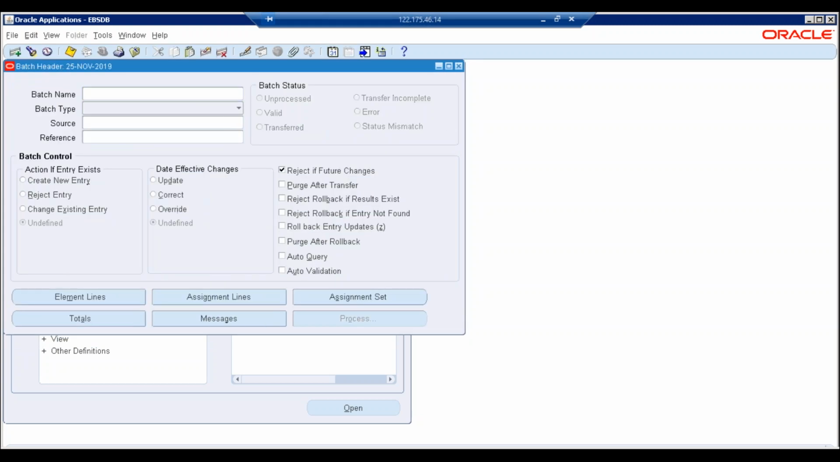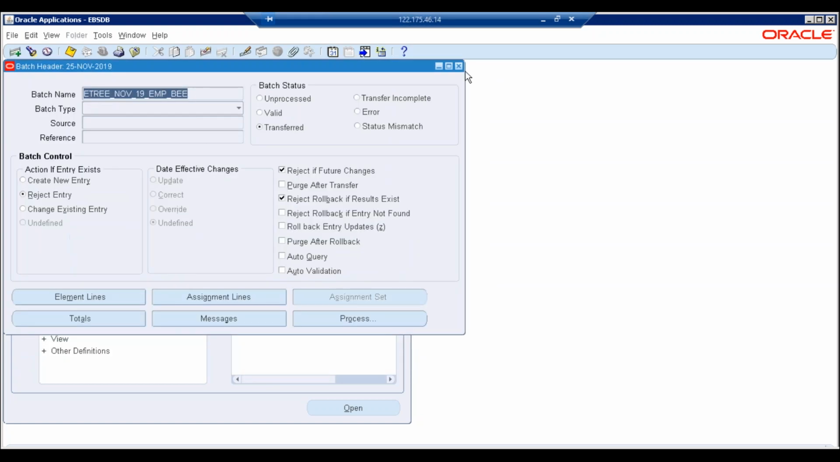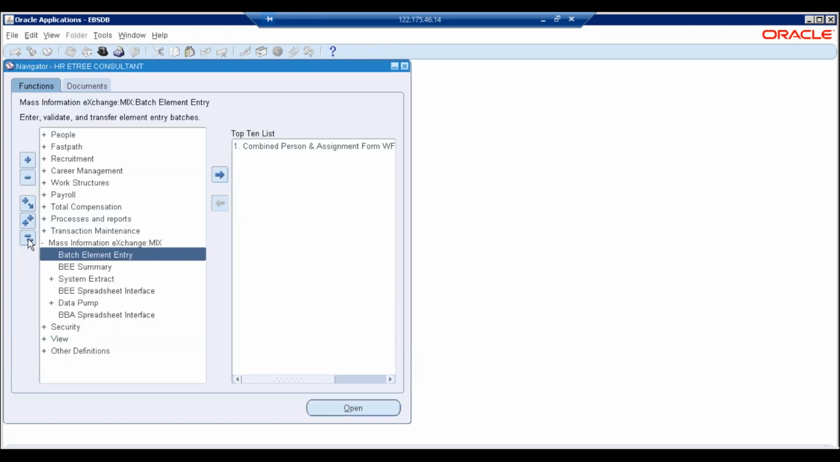Right. We'll check it now. Is this transferred or not? See, it's transferred. You cannot even update it here. Nothing. Okay, now what will we do? We'll run the payroll of November month.